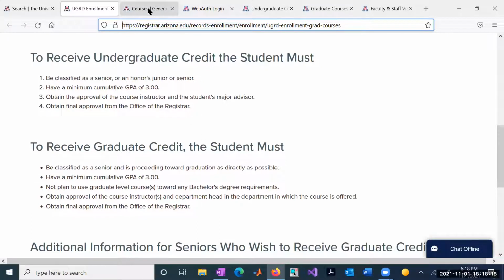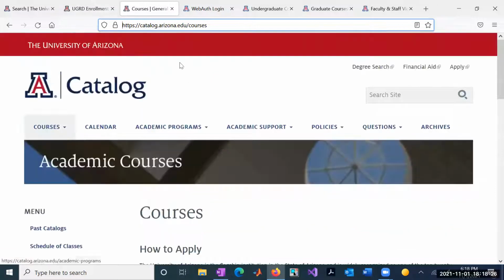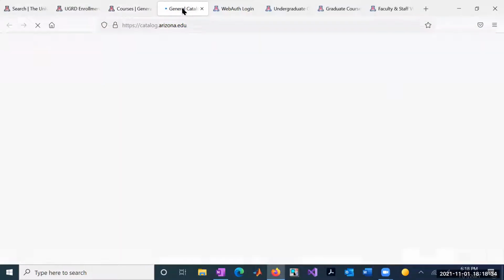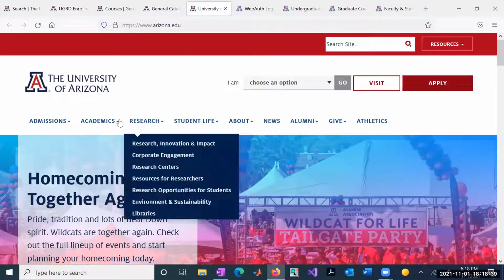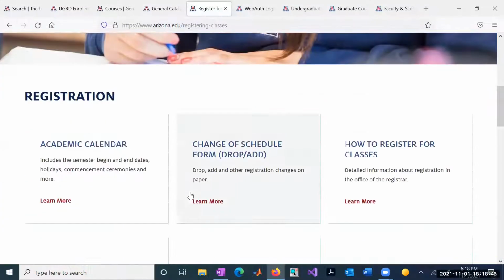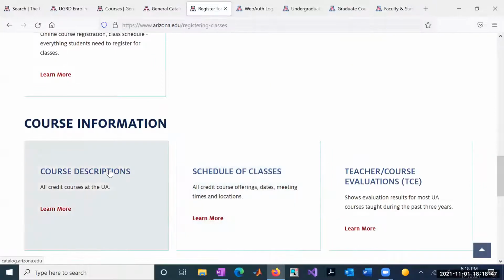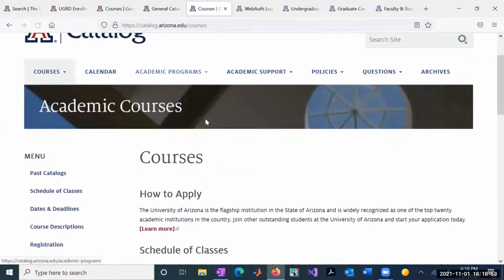But you can now also find more descriptions of these courses by going to the catalog on the U of A website. And in fact, you could get there if you simply were at, well, maybe I should go back to the University of Arizona website. If you're here at the homepage, you could go to academics, class registration. Now you can go down to course descriptions. Now you're at the catalog page. You can click on courses and now go to the course catalog.